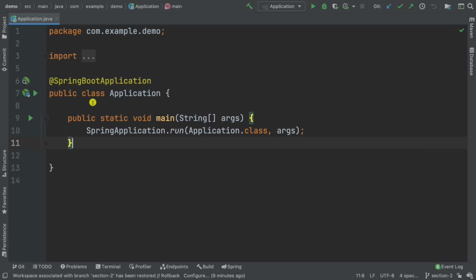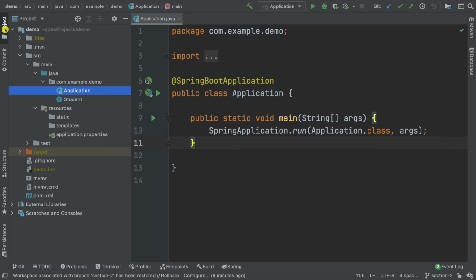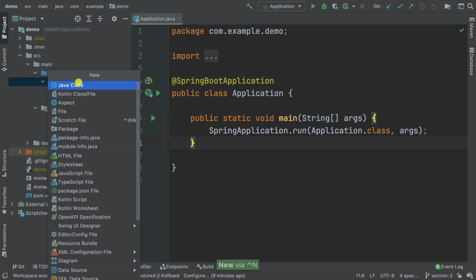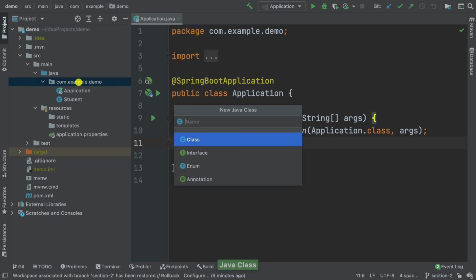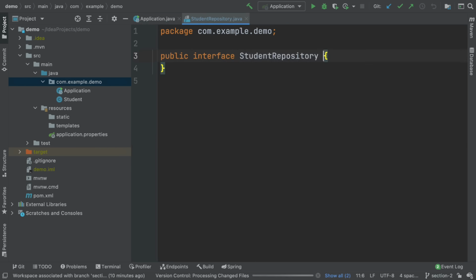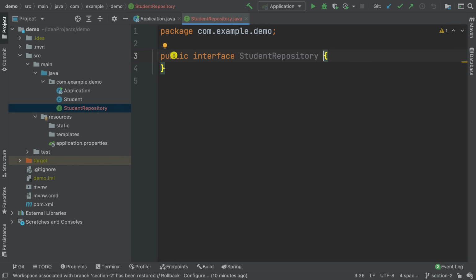Right, within IntelliJ, let me go ahead and open up the project tab. What we're going to do here is create a repository for our student entity. So we're going to create a new class, and this has to be an interface. Go ahead and type StudentRepository. And there we go, now we have this interface right here.